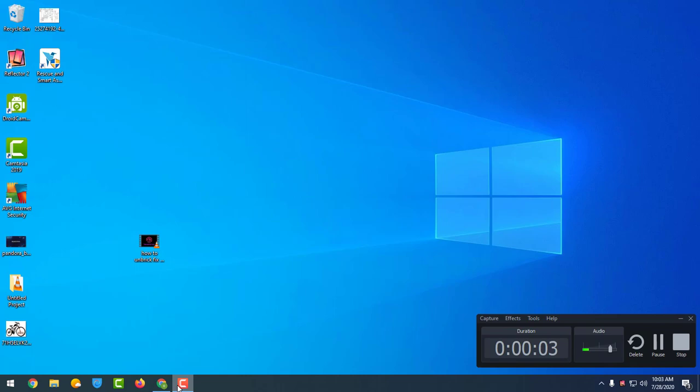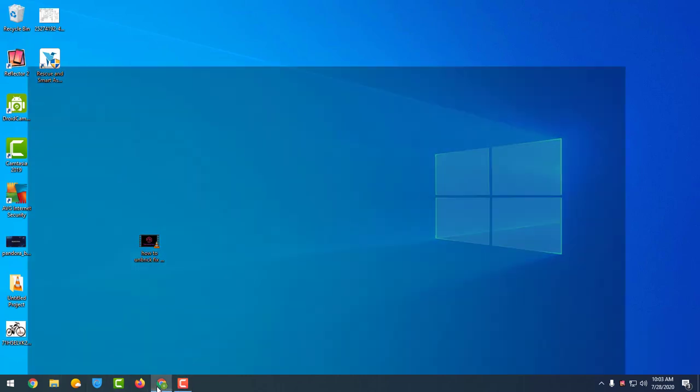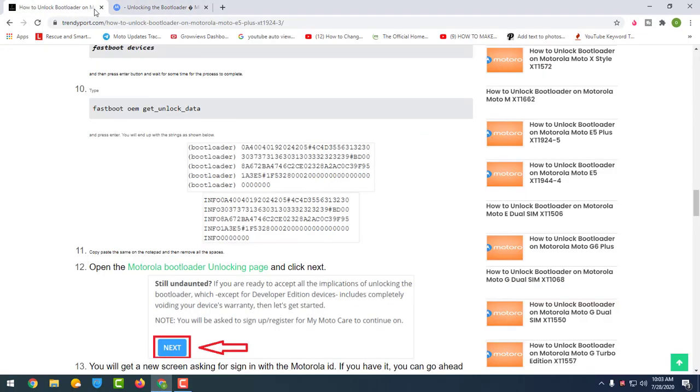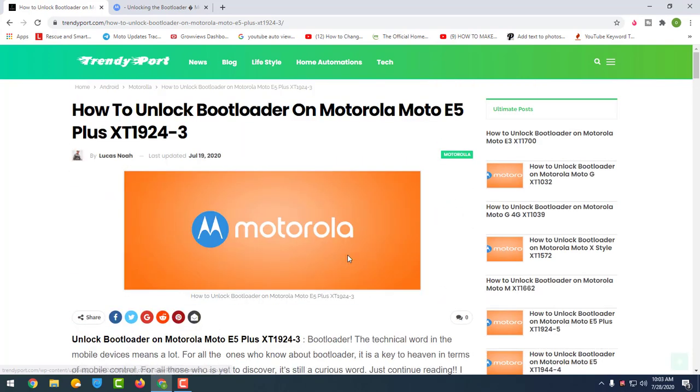Today I'm going to be showing you how to unlock your Moto E5 bootloader, your Motorola E5 Plus bootloader. This also will apply to any other Motorola phone that has a locked bootloader.